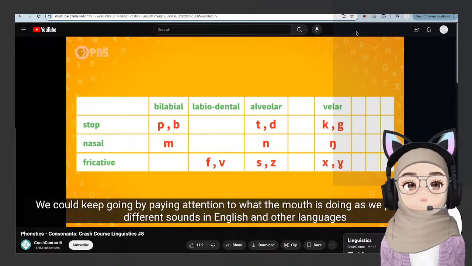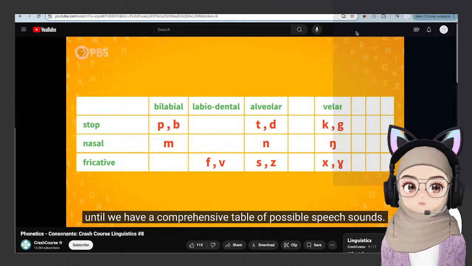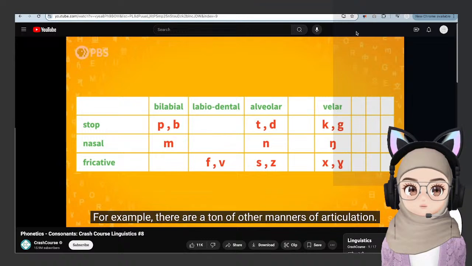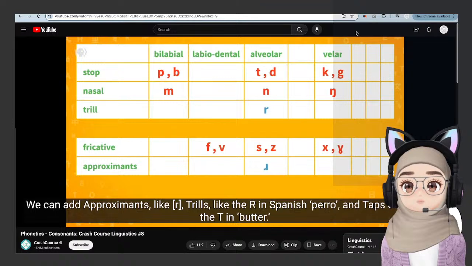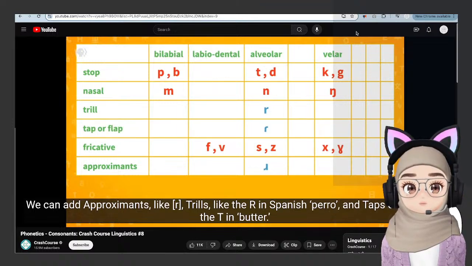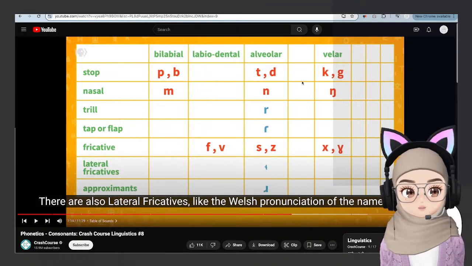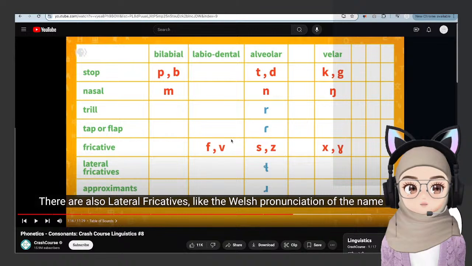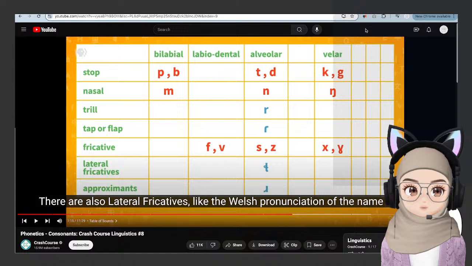We could keep going by paying attention to what the mouth is doing as we pronounce different sounds in English and other languages until we have a comprehensive table of possible speech sounds. For example, there are a ton of other manners of articulation. We could add trills, like the R in Spanish perro, and taps or flaps, like the T in butter. There are also lateral fricatives, like the Welsh pronunciation of the name Llewellyn.